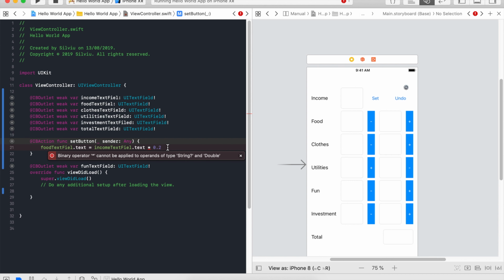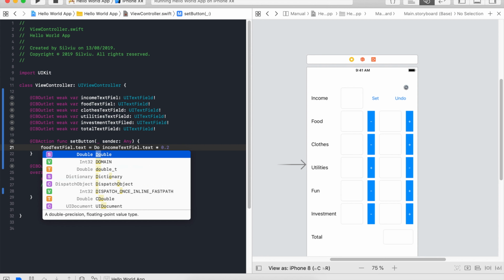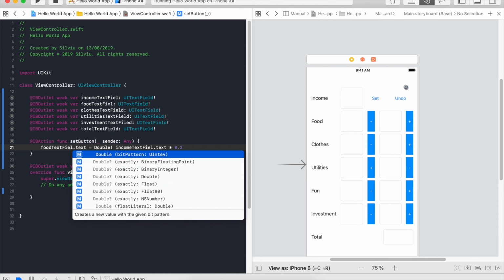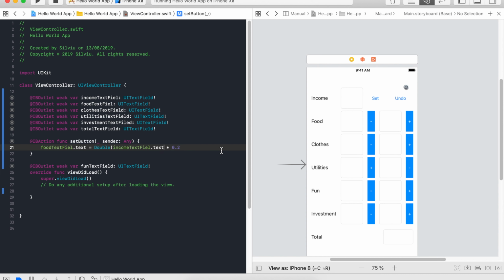and we're getting an error. It says cannot be applied to operands of type string and double. What we want to do right now is make the income string a double. How do you do this? You just type double, okay. Copy everything in there. And now it says expression type of string is ambiguous without more context.